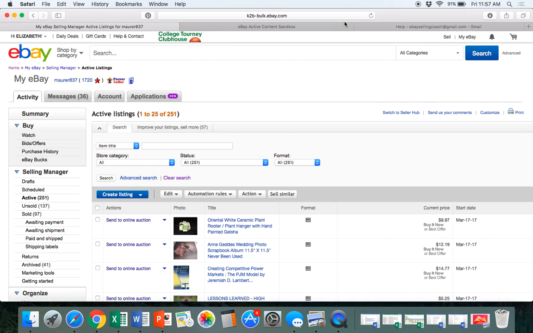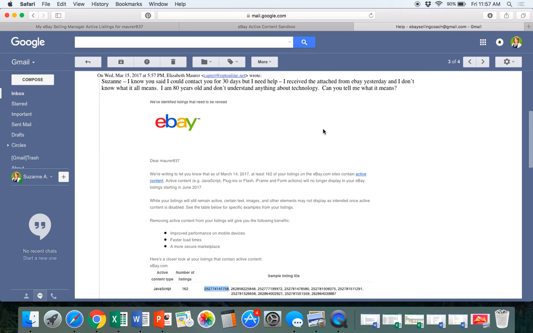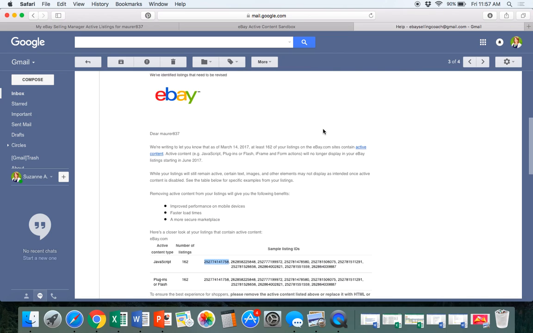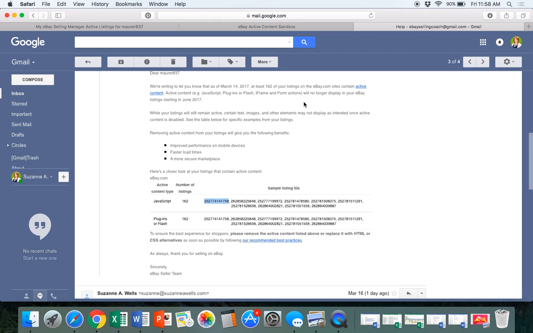If you got an email like this that says X number of your listings have active content, you need to remove it. What they're talking about is things like moving graphics. It's a certain kind of computer code that's written into things that are on your listings. So if you use like the Octiva scrolling banner or some of these little third-party services that show the map and all the countries you've shipped to, iframe, which is in video code, if you've got a video on there that maybe you made showing the product and how it works, that code could be old.